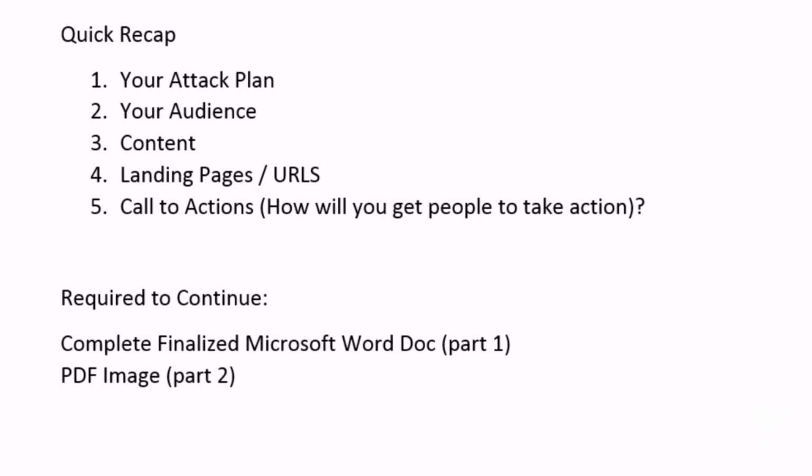You also need to have kind of an idea of what your call to actions are going to be. And what we mean by call to actions is getting people to take action. The hyperlinks, the telling people exactly what they need to do, and how are you going to get people to take action. That's basically the call to actions. They can be images, they can be the arrows that I showed you in the previous video, and more on that. So those are definite things that you need to have in order to move forward.